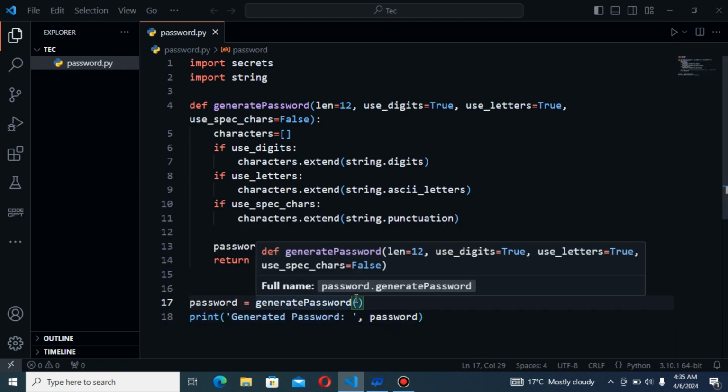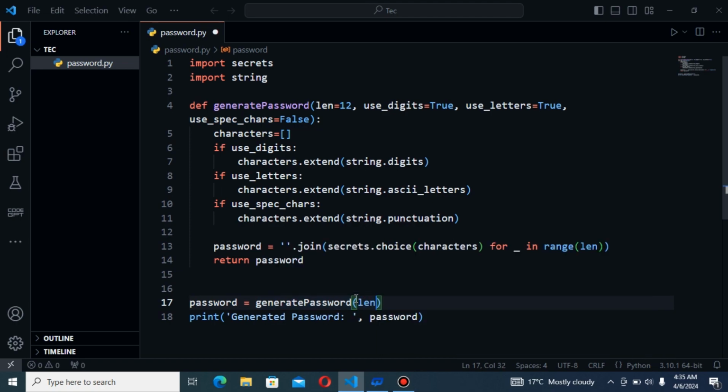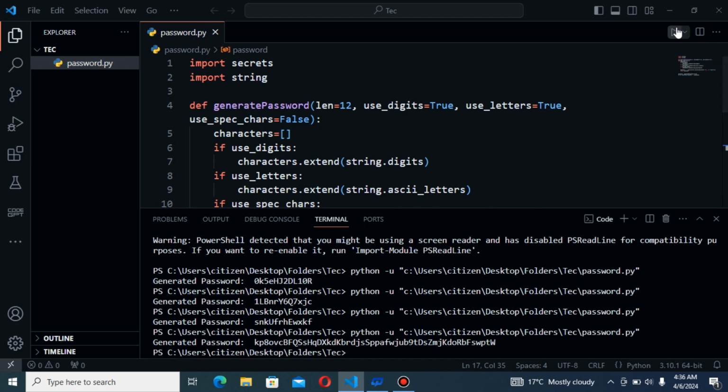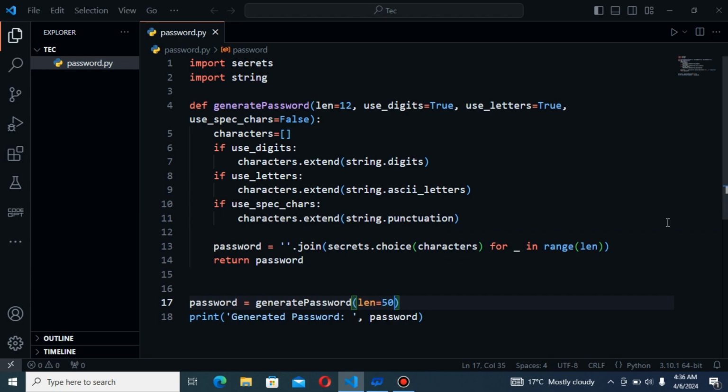And now you can also specify the arguments. For example, I will say length will be equal to 50, and again run this, and there we go. Here you can see the generated password. That's good. So you can also set use_digits, use_letters or use_special_chars to False or True, that totally depends on you, and that's how you can make a basic password generator in Python.